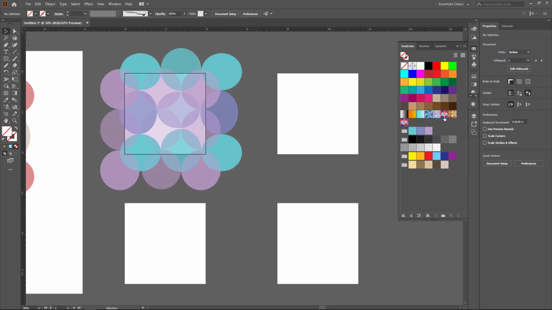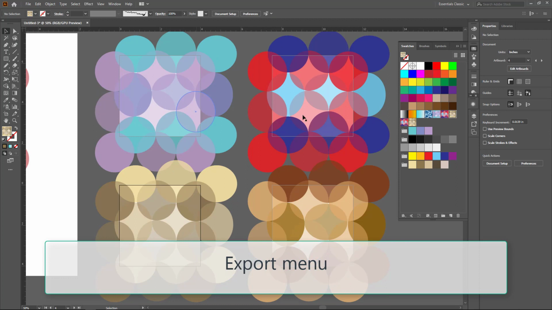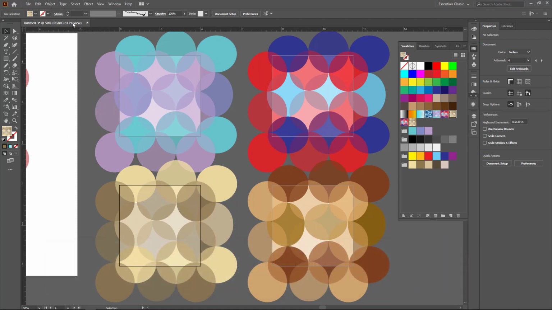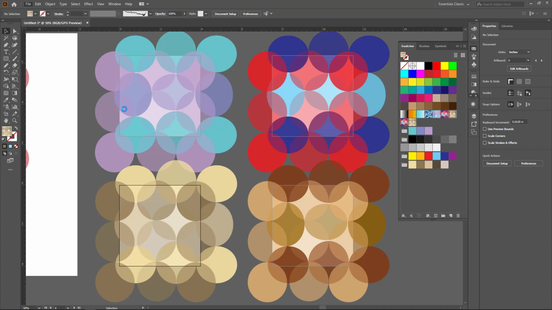You can just do that with each one of these. You just drag it in. So now, how do we get an image file that we can upload to our printing platform? Well, pretty straightforward. Just go to File, Export, Export As.